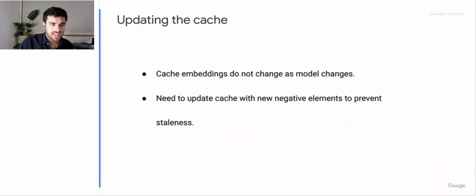Now we need to update the cache, because note that the embeddings are not changing as the model changes, and so they can become out of sync with their corresponding data. What we'll do is we'll take new negative elements and we'll feed them into the cache with updated embeddings in order to prevent staleness.